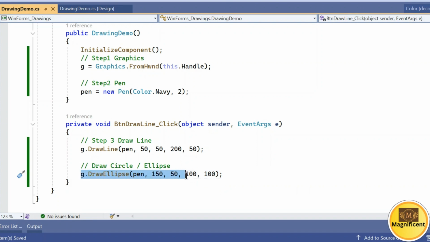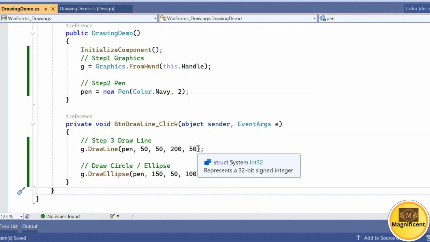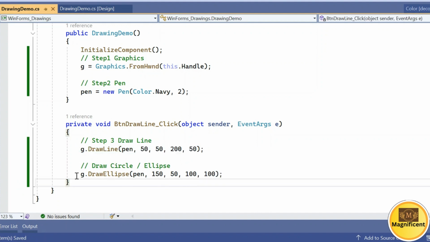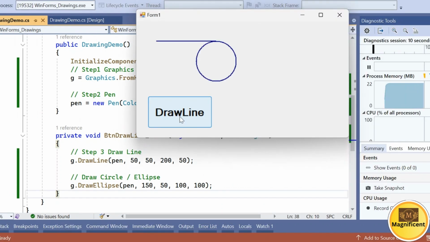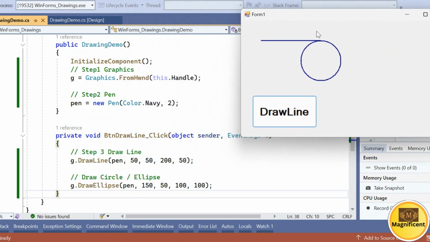Now if I run this code, it will execute in such a way that the horizontal line which we are going to draw here, and this ellipse or circle, should exactly touch, with the center coming at the same coordinate as the ending of this line. So I'll run this one. Click on this draw line, and you can see it looks exactly the same as when we manually drew this circle and the horizontal line.